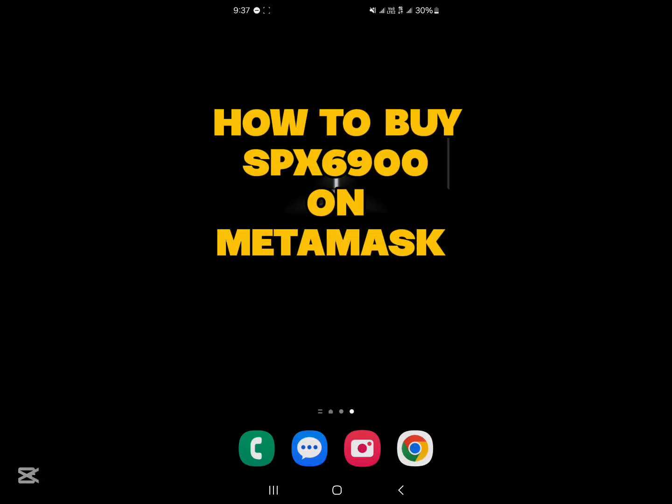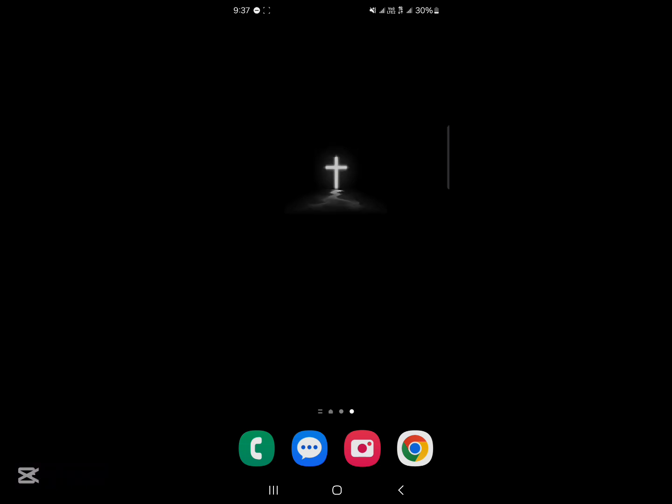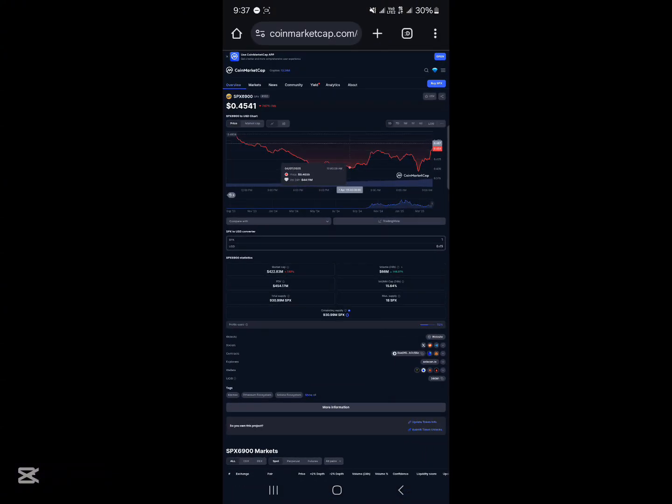In this short tutorial video, I'll be showing you how to buy SPX6900 on MetaMask. Alright, so how can you simply go about this? Your first step would be to open up your browser and log on to coinmarketcap.com. Link would be in the description of the video.